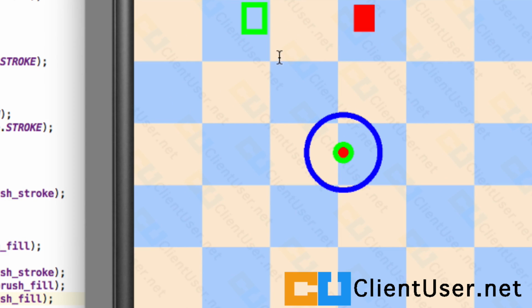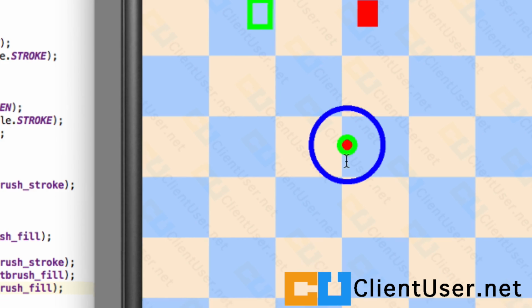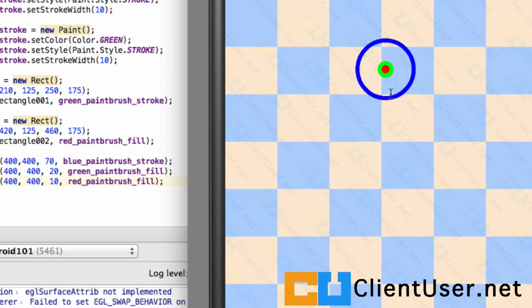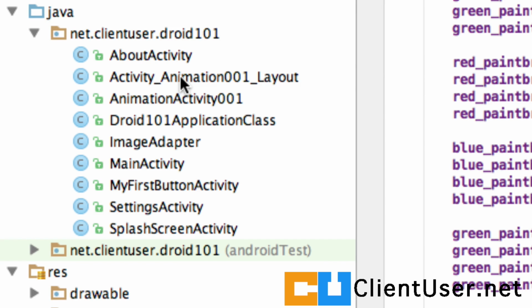Now, squares, rectangles, and circles are pretty simple, but what if you wanted to stroke something like a triangle or a star or something else? Well, you'd have to use something called a path, and that's what I'm going to show you how to do. I'm going to draw a triangle that starts at the bullseye position of this circle target. We're going to go down to the right, left, and back up to the circle. Let's go into our activity animation layout and add the triangle to the layout.